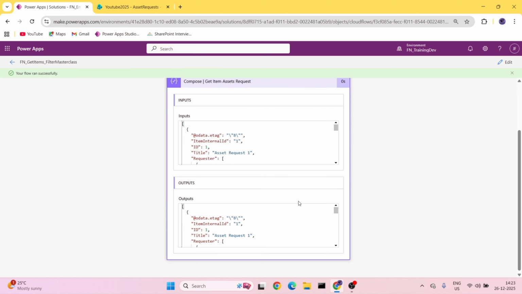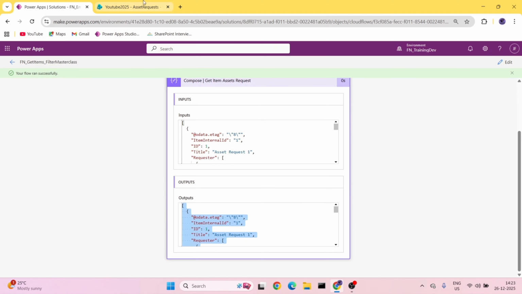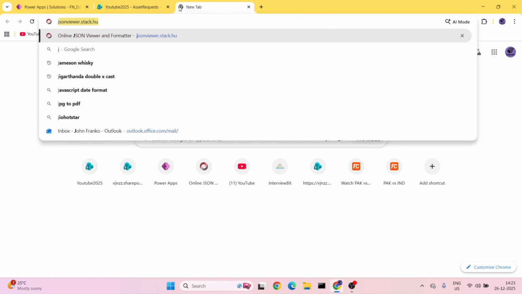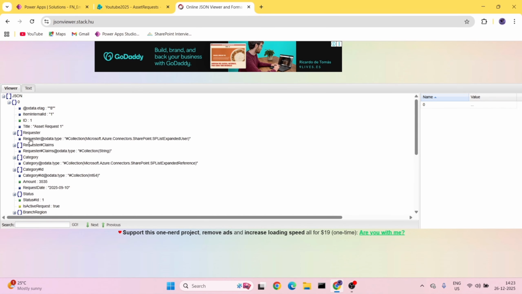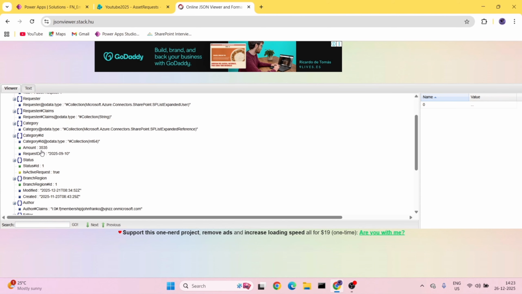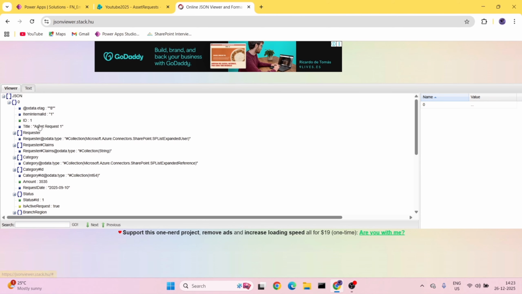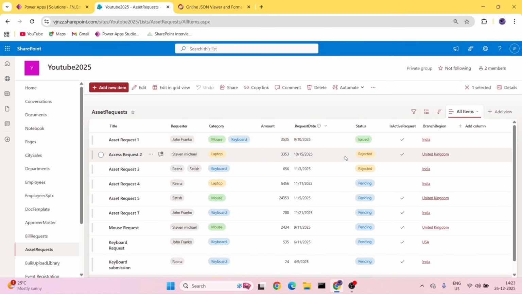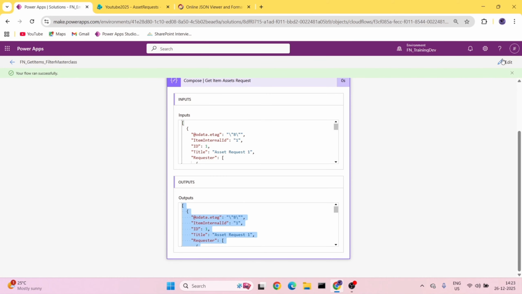If I go here, I have got data. Let's see how many rows we are getting. And here I've got only one row, which has an amount of 3535 and the title is asset request 1. So this is the one we have got because we have queried using this date, and it worked completely fine.